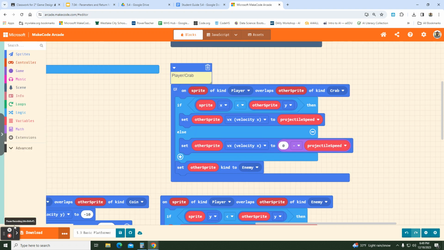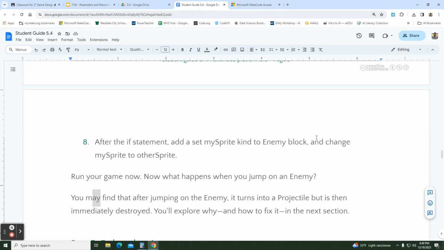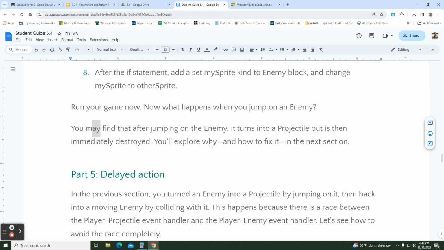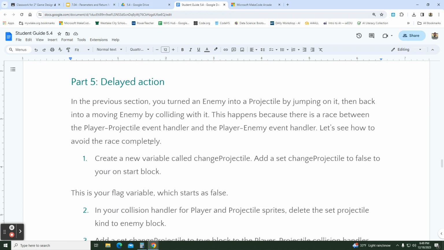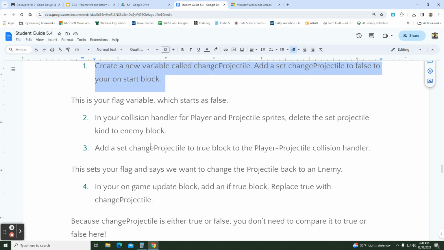All right, let's keep going. So we have set sprite, change the other sprite. All right, so he says you may find jumping. So now we're gonna do delay action. So we're gonna create a new variable called change projectile and set change to false to your block. So this is your flag variable, which starts as false. In your collision handler, you delete the set projectile enemy and you set change projectile true.